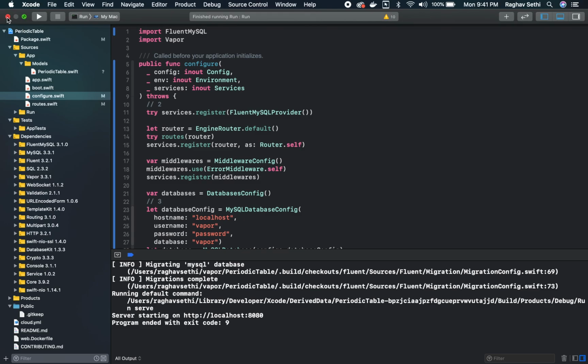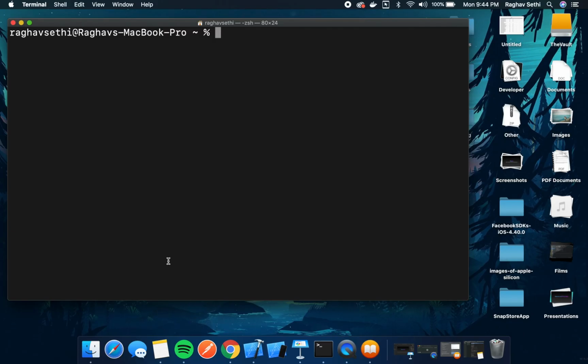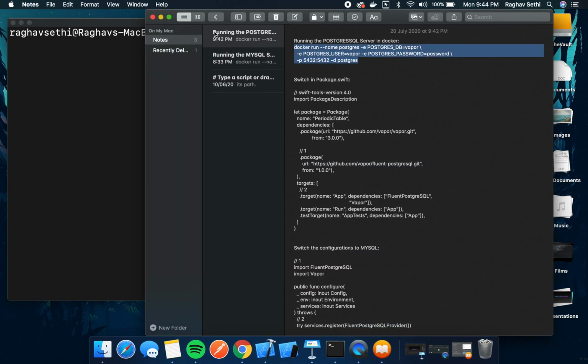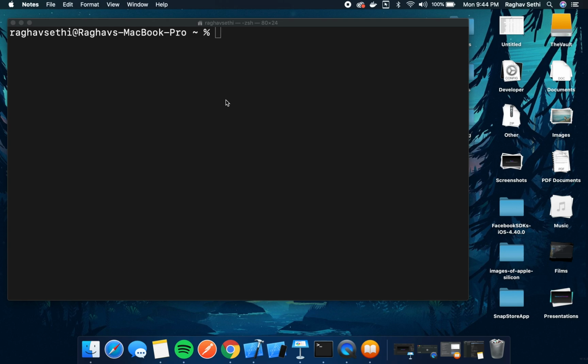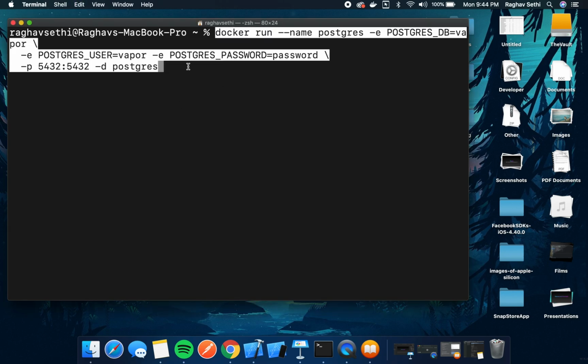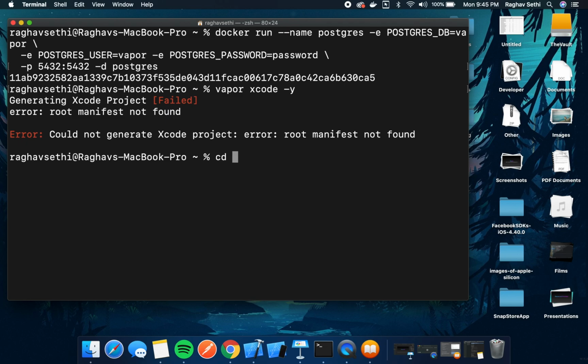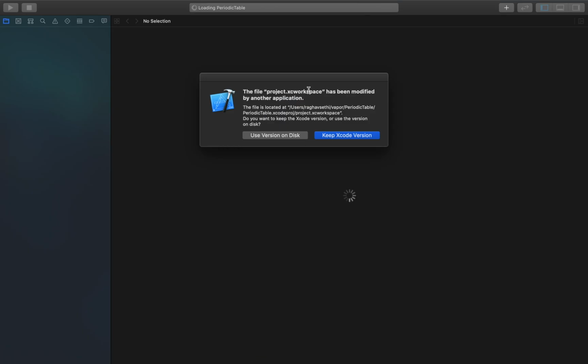First I'll close this project. Let's open up the terminal and we can run this command to start the PostgreSQL database. I'll link this command in the description of this video so you guys don't have to type this whole thing out. Okay, great. Now our database is running in this container. Now we can open our Xcode file. Keep the Xcode version whenever you get this prompt.